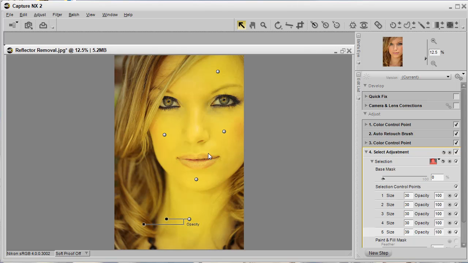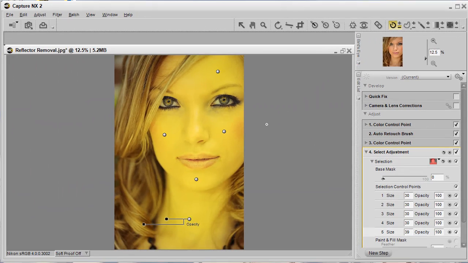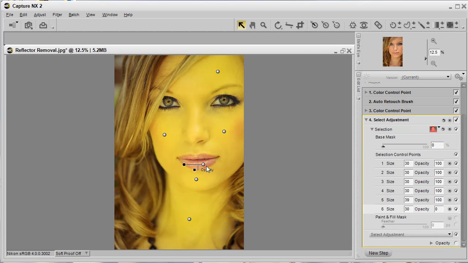Now to protect her lips from these control points, all I need to do is choose the minus selection control point, stick it on her lip. Now her lips are starting to be protected. I want a precise protection, so I'm going to shrink down the selection control point and duplicate it to cover more area and be more precise on the selection.